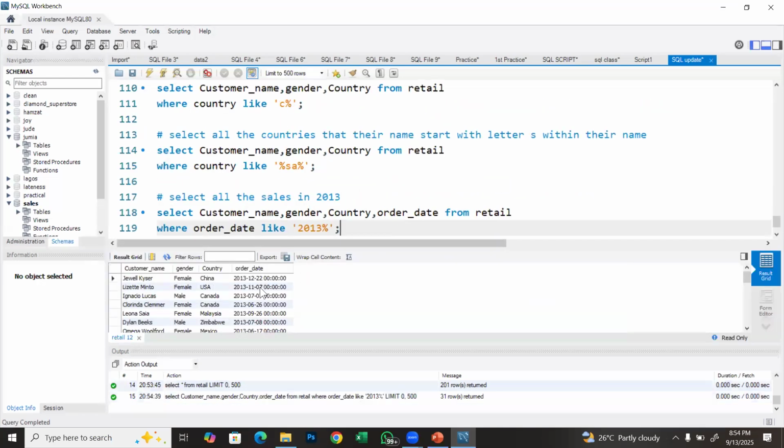So let's run this. And as you can see, it's going to give me the year only, 2013. These are all the sales that occurred in 2013. As you can see, there's nothing like 2014, 2015, 2010. The only thing that we have here is just 2013. Do we understand this? Yes or no?